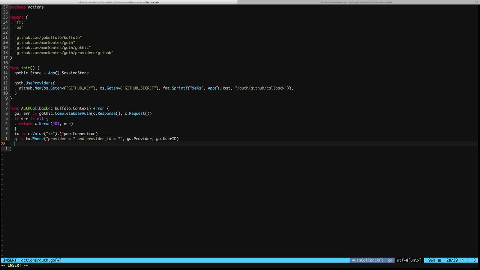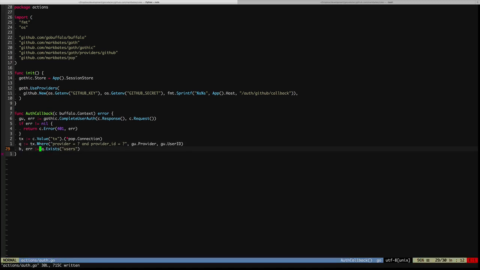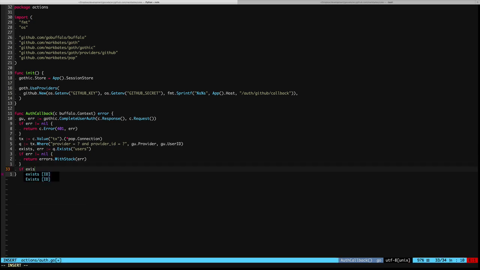So now what we want to do is we want to check and see whether that exists or not. Because if it exists, we're going to do one thing, and if it doesn't exist, we're going to do something else. But the first thing we're going to do is our error handling. So if there's a problem, we're going to bail. Then we're going to say, okay, if it exists, we're going to log them in. Otherwise, we're going to create a new user.